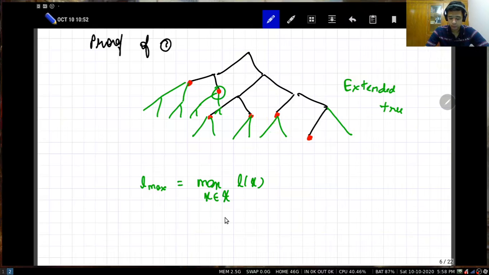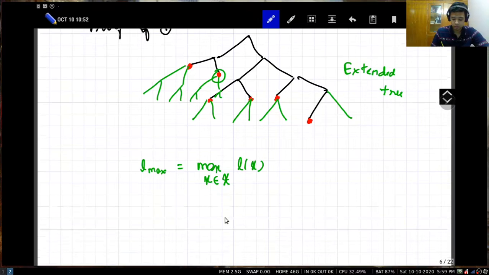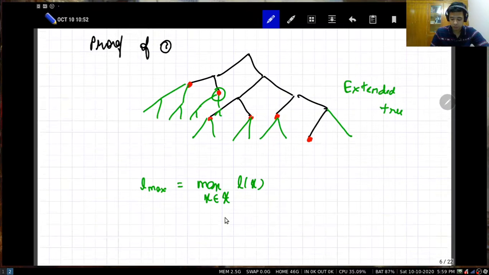Now since this is a prefix-free code, you should see that the descendants of any particular code word and the descendants of any other code word don't intersect. So each code word will have distinct descendants. So that much is obvious. But in the extended tree, can you tell me what the number of leaf descendants are for any particular code word? I want you to pause the video and think.